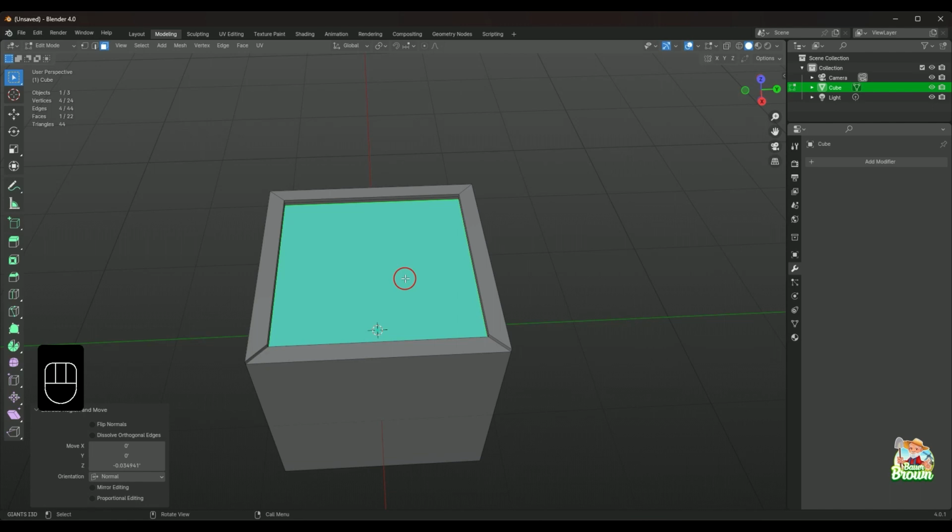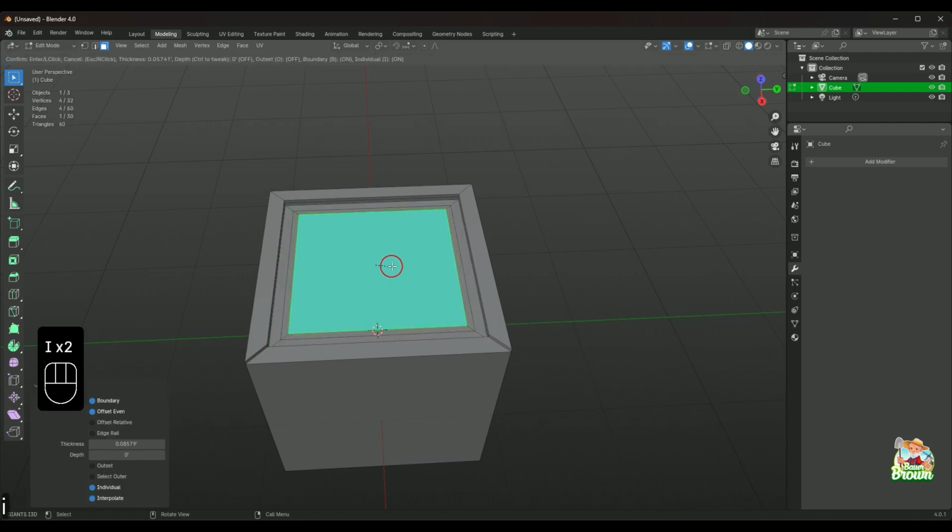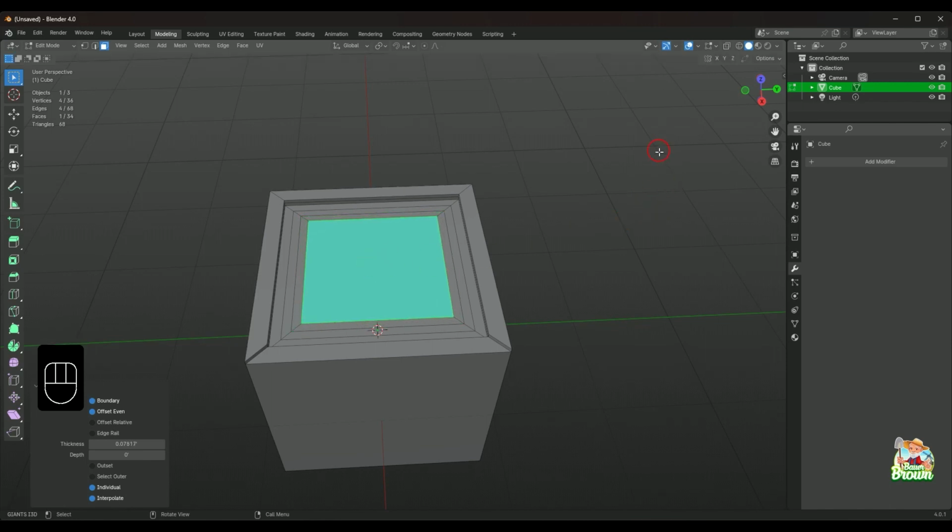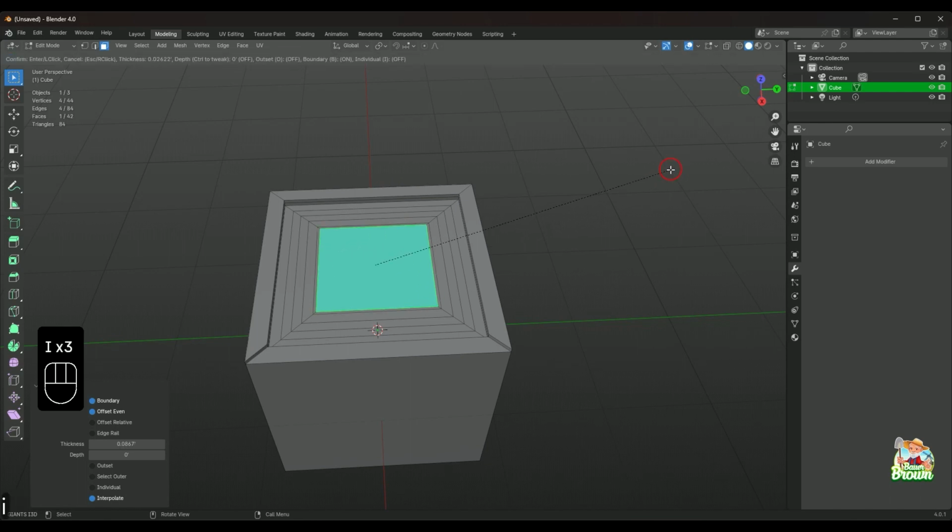Now, the thing with inset is you can inset again. You can keep going. So I can inset this edge and inset again, right? It helps if I'm further out. Inset again, and again, and again, and again.